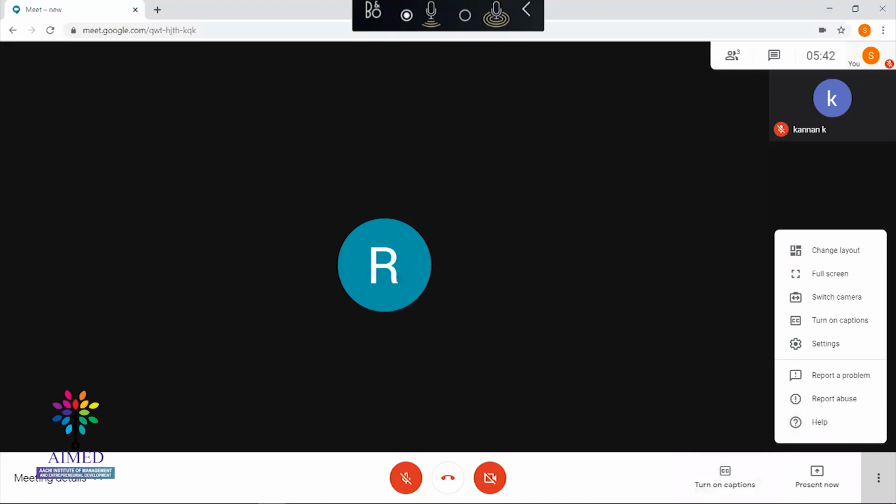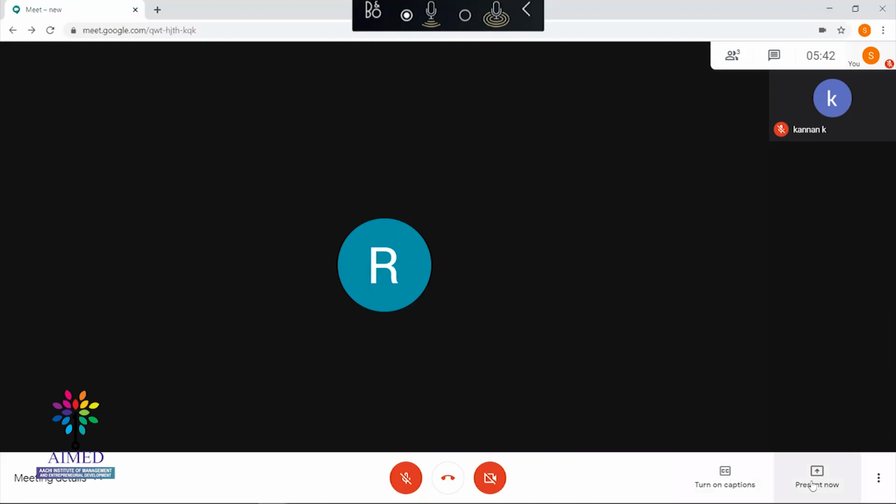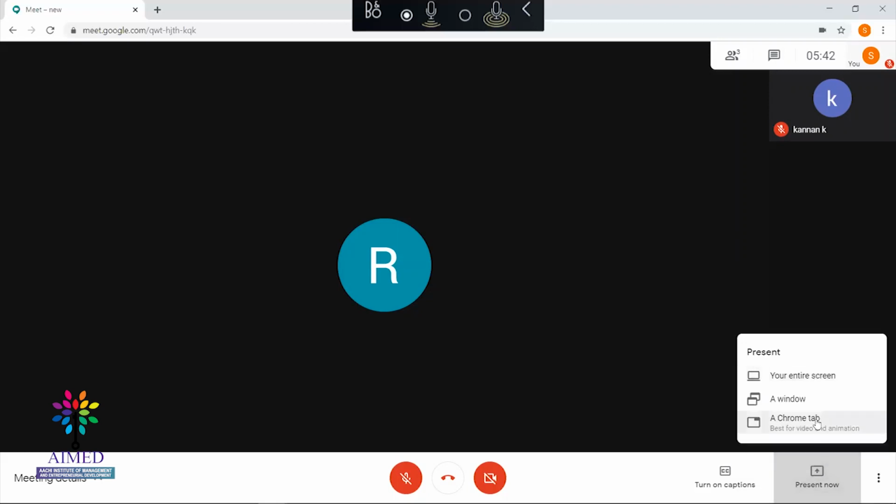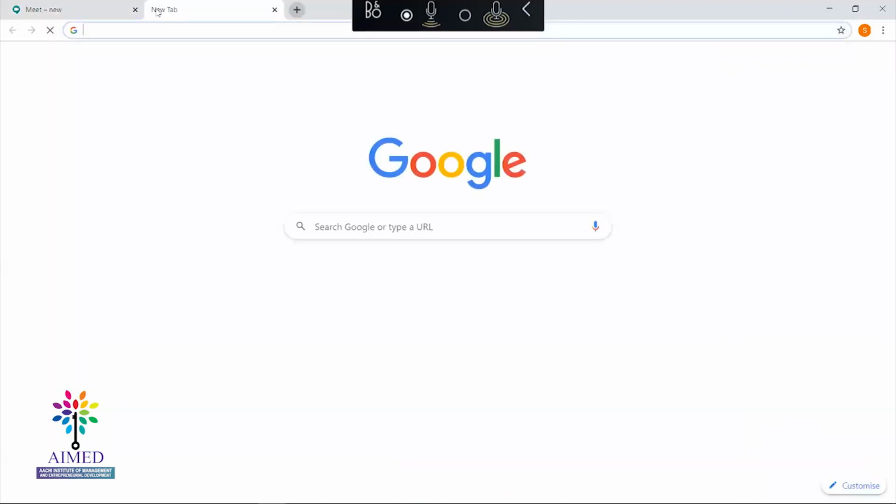If you want to present your screen, you can click on present now, available on the right-hand bottom side. If you click on that, you'll get 3 options. Either you want to present the entire screen, or a particular window, or a particular Chrome tab. So let's see all 3 options one by one. Let's say I'm going to share a particular Chrome tab.